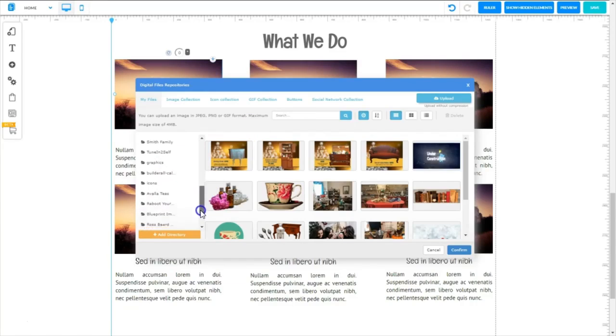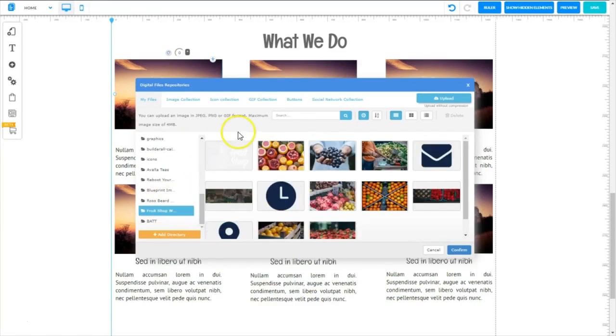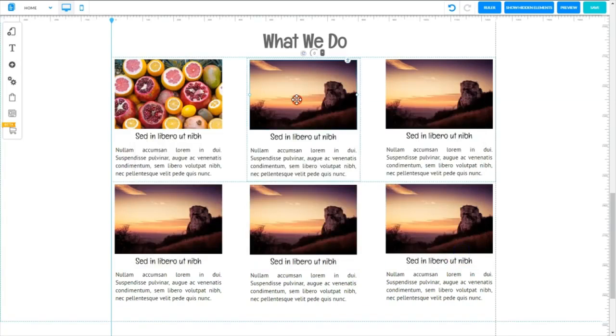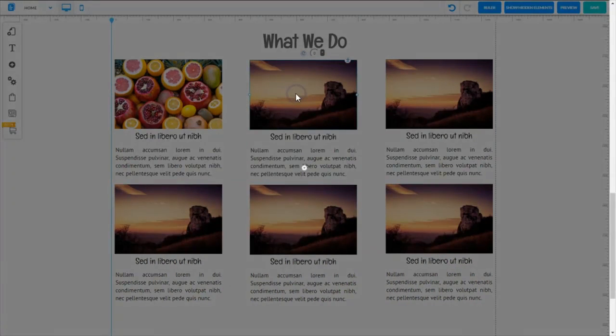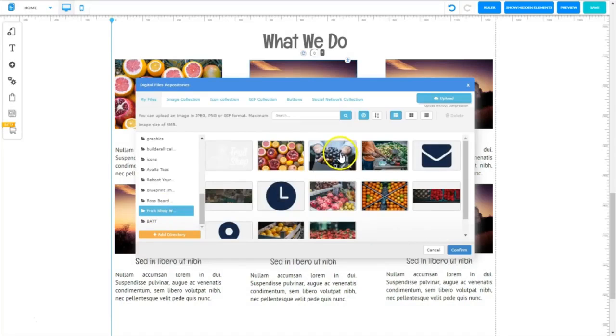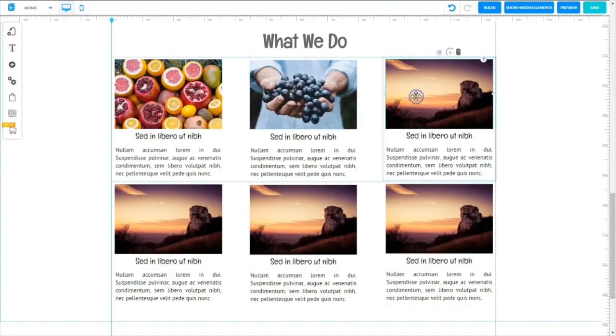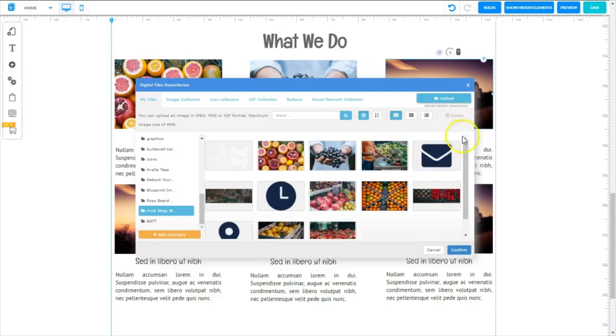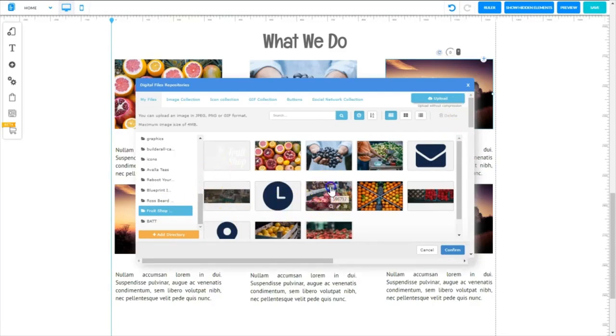We're going to find our fruit shop, and let's just start finding some images. There's one. Let's add that one there. Go to the next image. Change Image. Shop. We'll put this one in here. Go to the next image. Directory. We'll try, I don't think we've used that one yet.